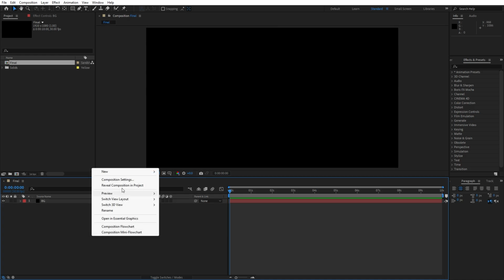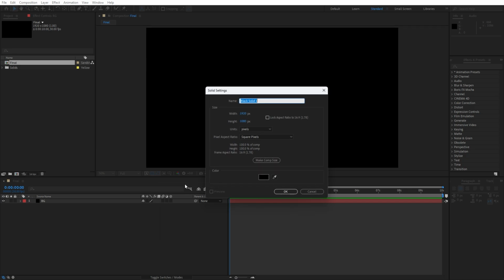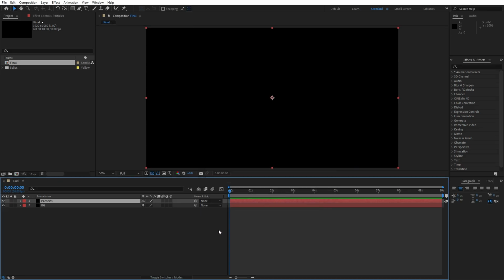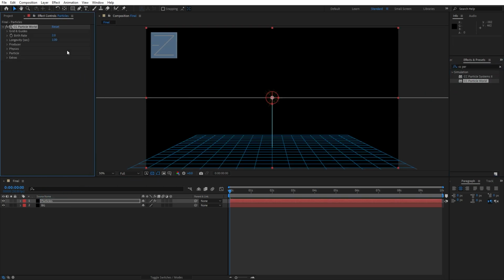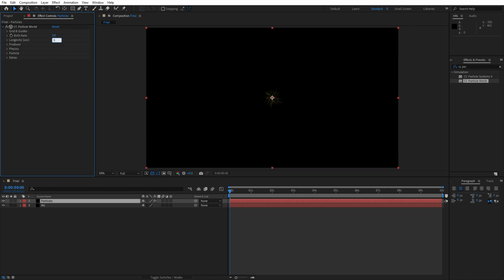Hit OK, and make sure that our solid layer is black color. OK, now let's go right click again, find another solid layer, and this is gonna be particles, also 1920 by 1080, and then hit OK. Now let's go here inside the effects and presets, and for the first effect I will add CC Particle World, drag and drop onto our particles. Here let's make further adjustments. For the birth rate I will type 3, and for longevity let's go 5.